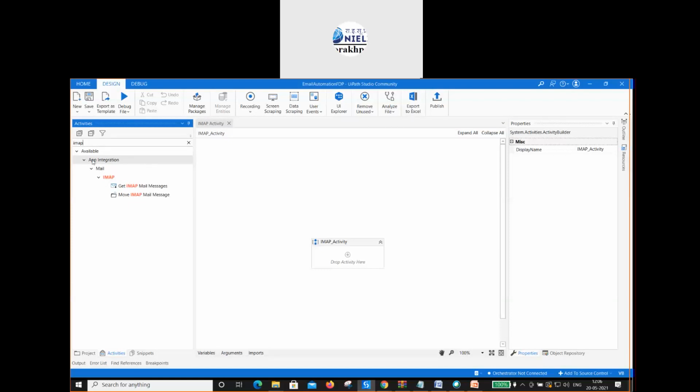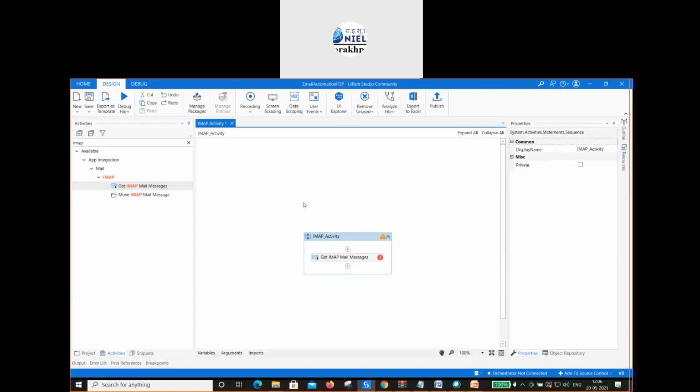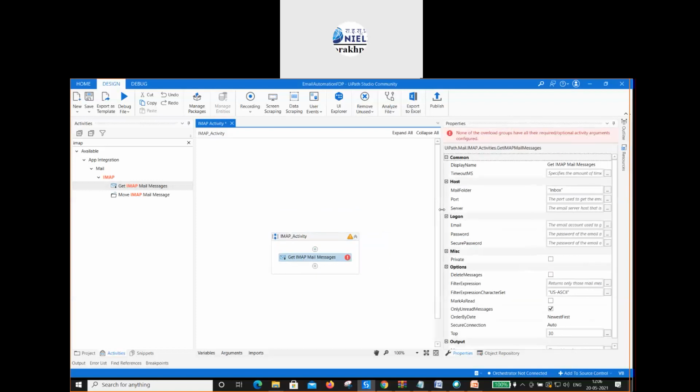The main package is mail. After that, it comes with the class IMAP and then Get IMAP Mail Messages service. So simply drag and drop this activity. Now, the prerequisites for this type of activity are a mail ID, its password, and some basic knowledge about your domain, your DNS server or domain name server.